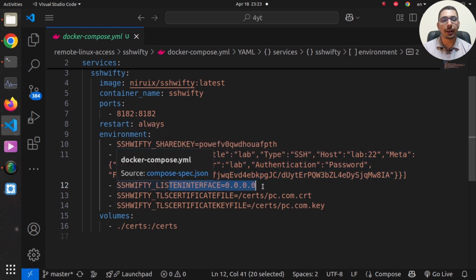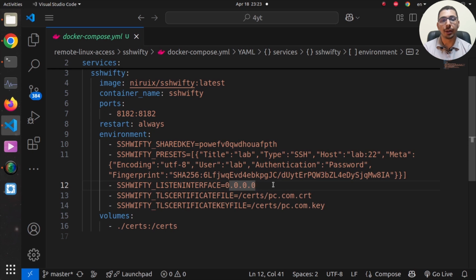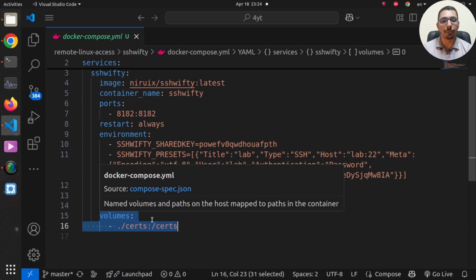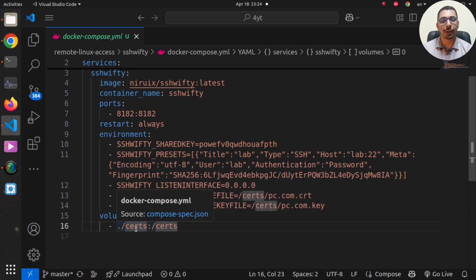Next I'm passing the address and I'm binding the listen interface to 0.0.0.0, which stands for all the interfaces available for the Sshwifty container. Lastly, right over here, I'm passing the TLS cert and TLS key file, the addresses of the two files that I'll mount inside the container, which will be accessible by the Sshwifty server. And finally, I'm mapping the ./certs directory to /certs inside the container. This is the directory that I'll create next to my Docker Compose file and put all my cert and key files inside.